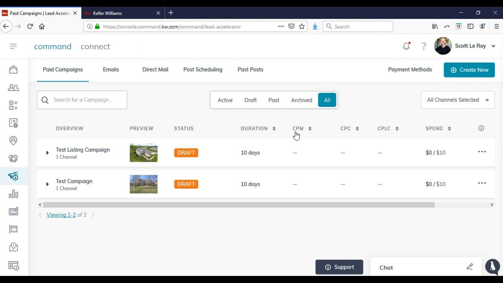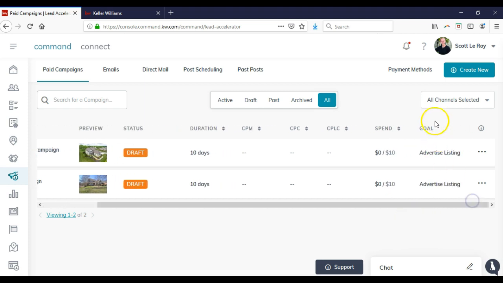And then, of course, you also happen to have CPLC, which is the cost per link click. So if they happen to click on the link and not just something on your ad, for instance, then you can actually see how much you're doing on there. And then, of course, you have how much you've actually spent. And on the right-hand side, we have our goal, too.